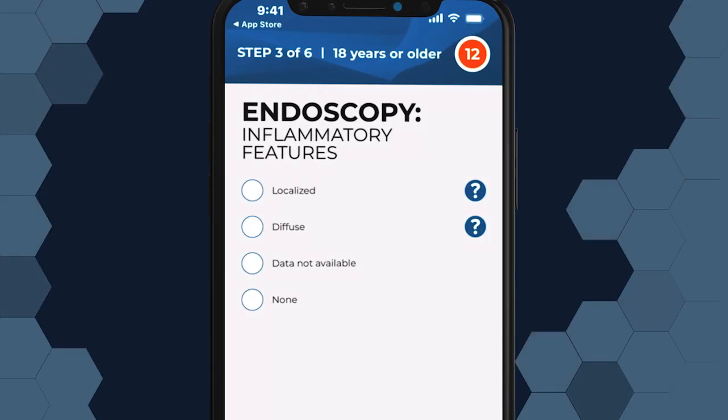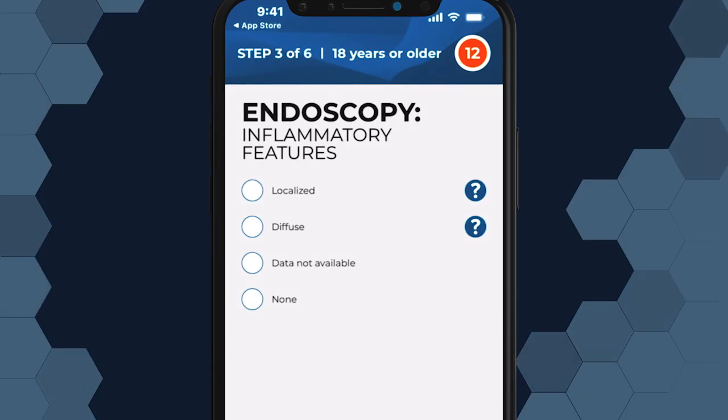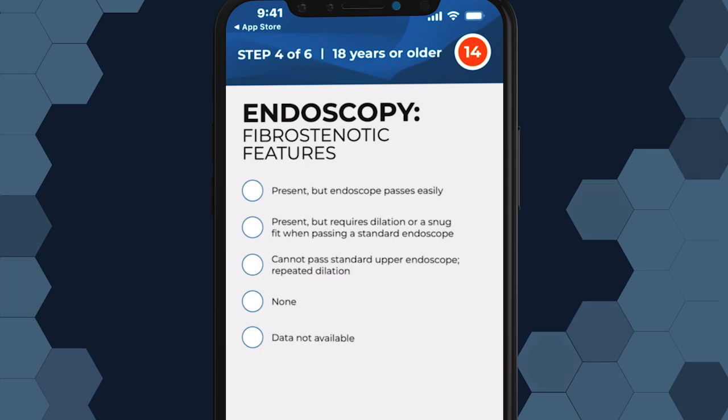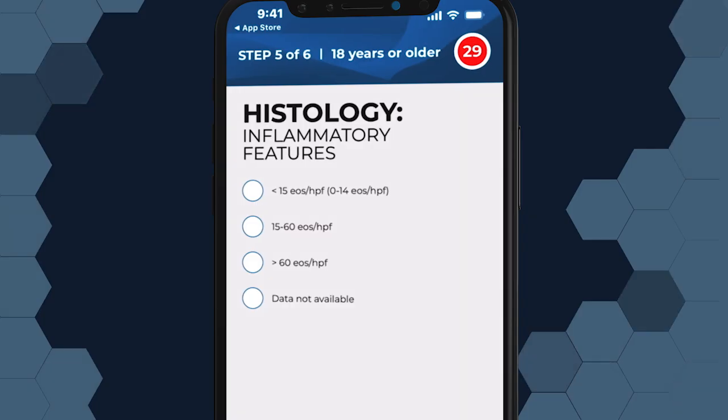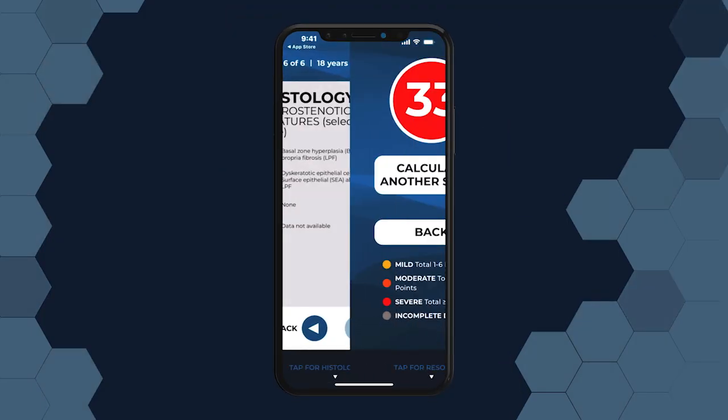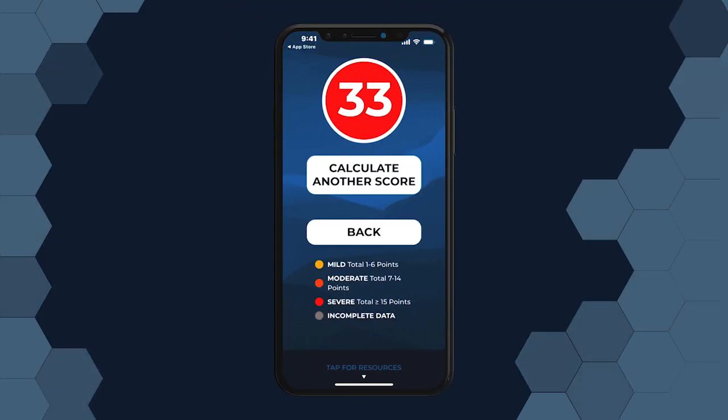This patient's inflammatory features of edema, exudates, and furrows were diffuse. And for fibrostenotic features, dilation was needed in order for the scope to pass. The patient's histology showed us an eosinophil count of 64 EOs per high-power field. Finally, we can also note that this patient has lamina propria fibrosis. The app has calculated this patient's I-SEE score, classifying his EoE as severe.